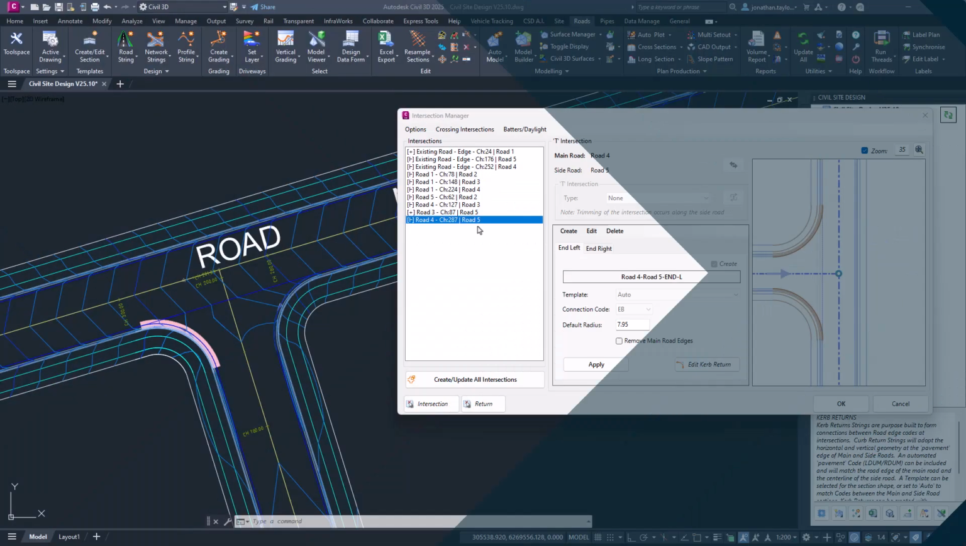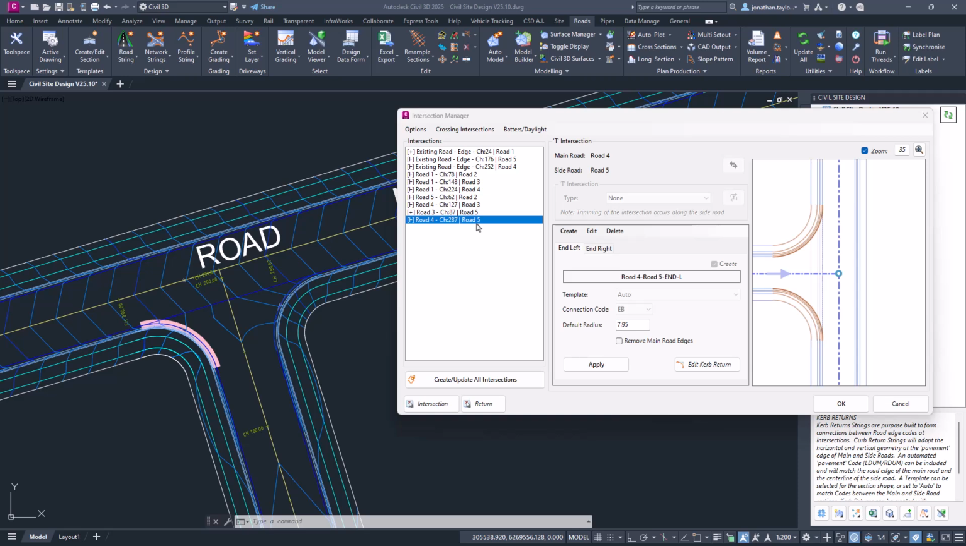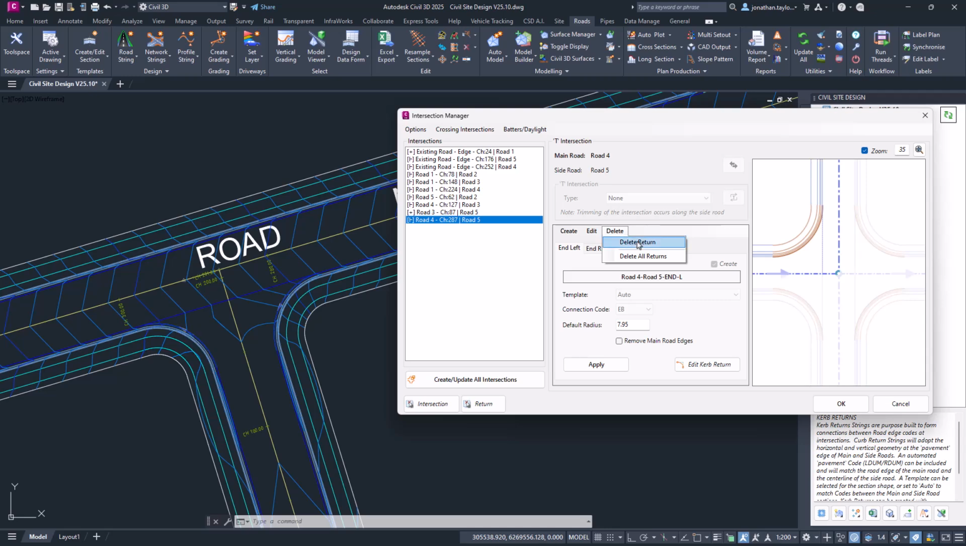So to review a single T-shaped intersection, what we can do is come into this section over here, and this gives me the control for both of the curb returns that are created. If you want to remove an individual curb return, you can click on the delete and individually delete a single return, or in this case we're just going to delete all the returns.